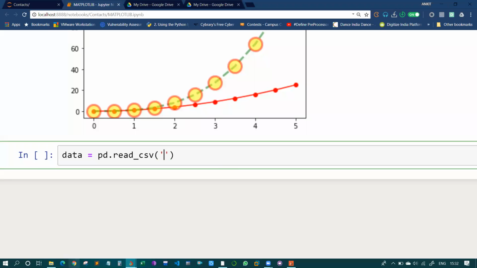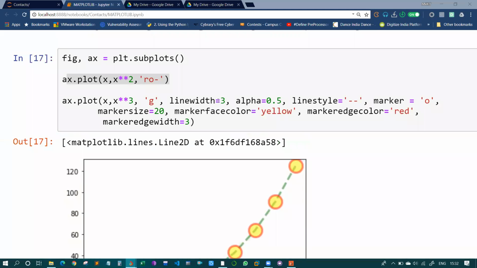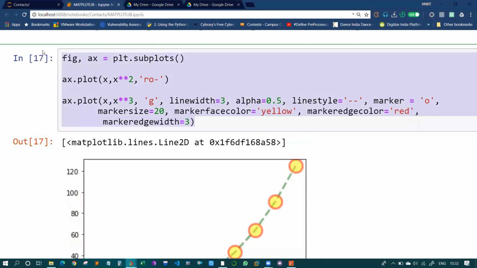So again, code. Wait, I'm sharing the code in the chat section below. It will really be helpful for those who are doing it right now. I'll share the code.